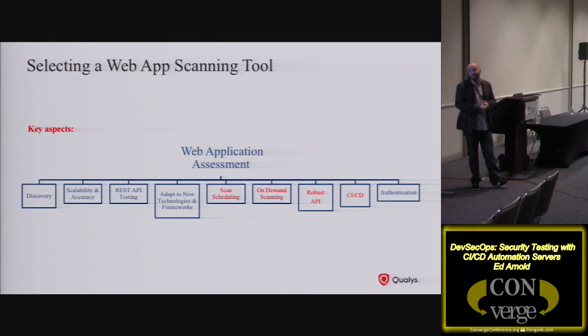And you're going to want integration with CICD servers, either via writing scripts for that API or plugins. Of course, being able to test REST APIs is very important nowadays. Being able to adapt to your Angulars and Nodes and new development styles and platforms. You want to be able to support authentication, get increased coverage.